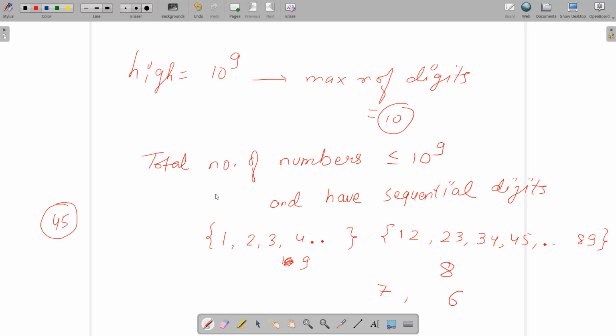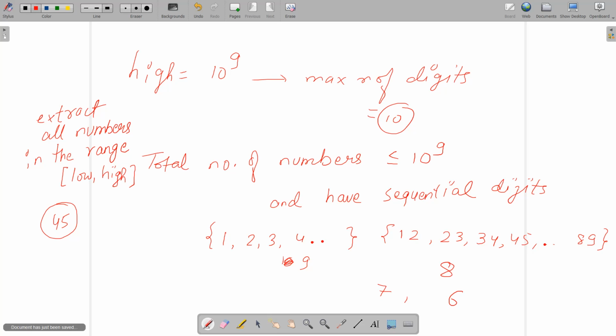Now we have an array of maximum size 45, and we need to just extract from it. Let me write down: extract all the numbers in the range from low to high from this 45 size array. If we are able to do that, then we are going to return those chosen numbers in the form of a sorted list.